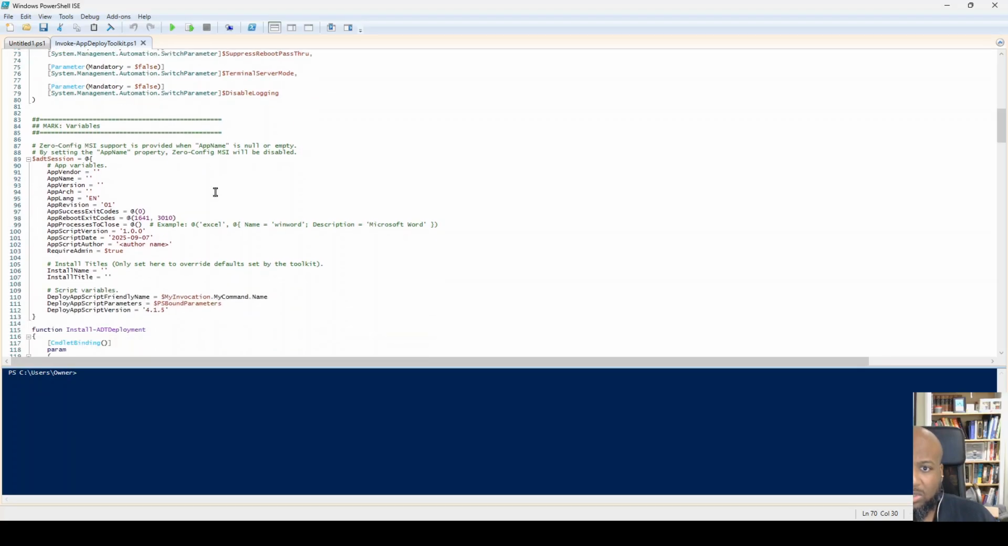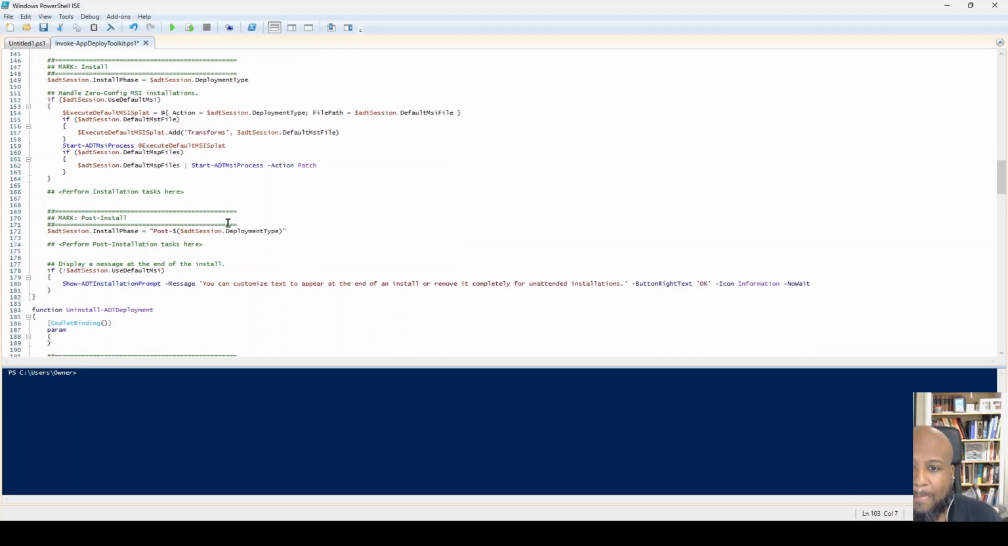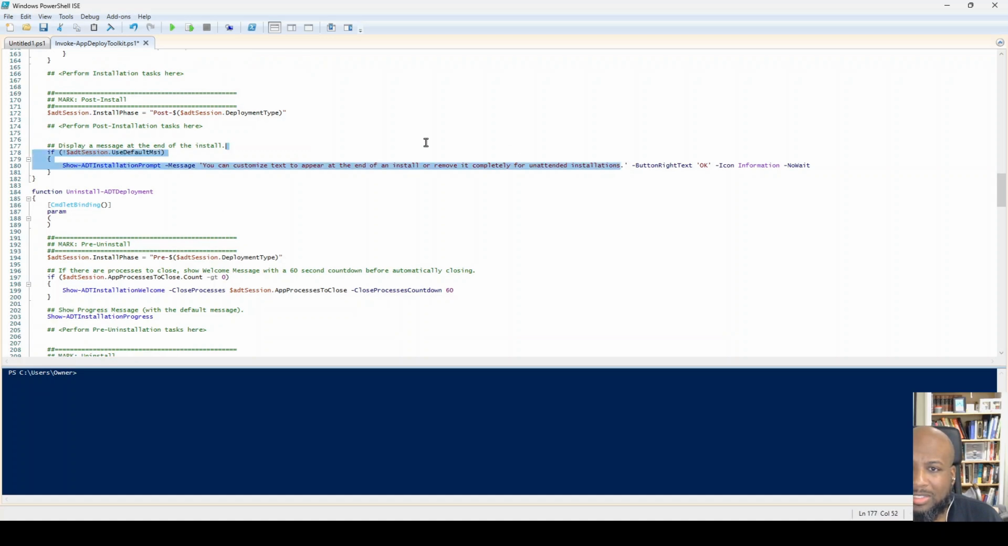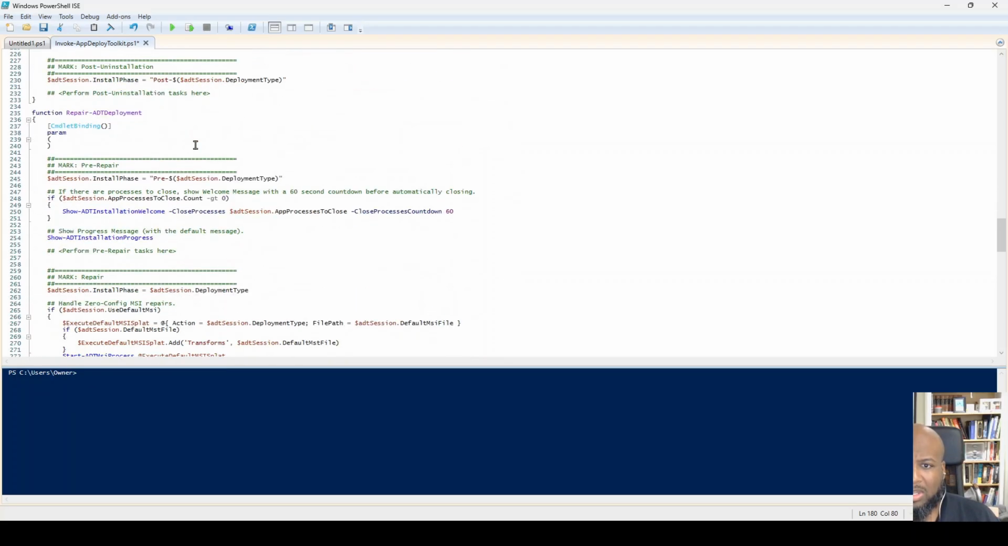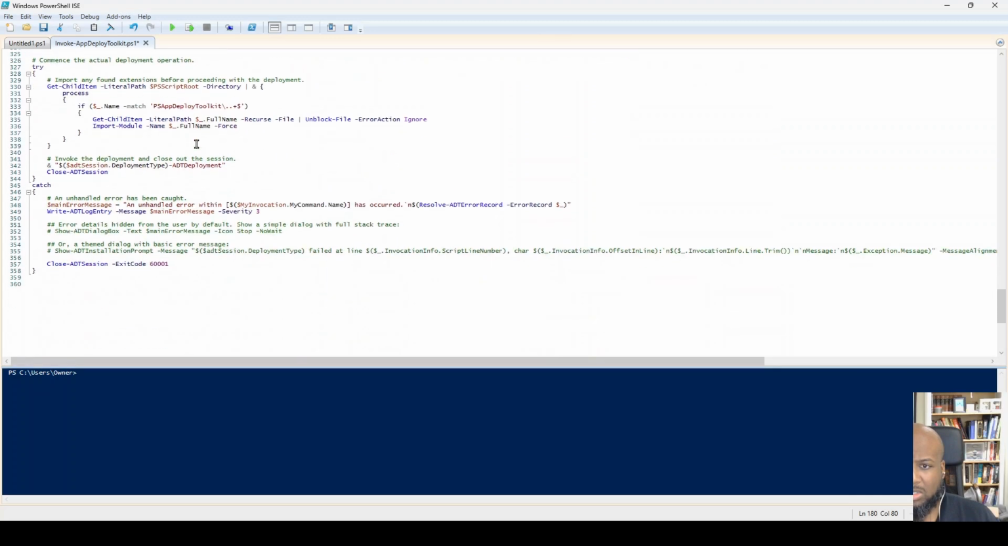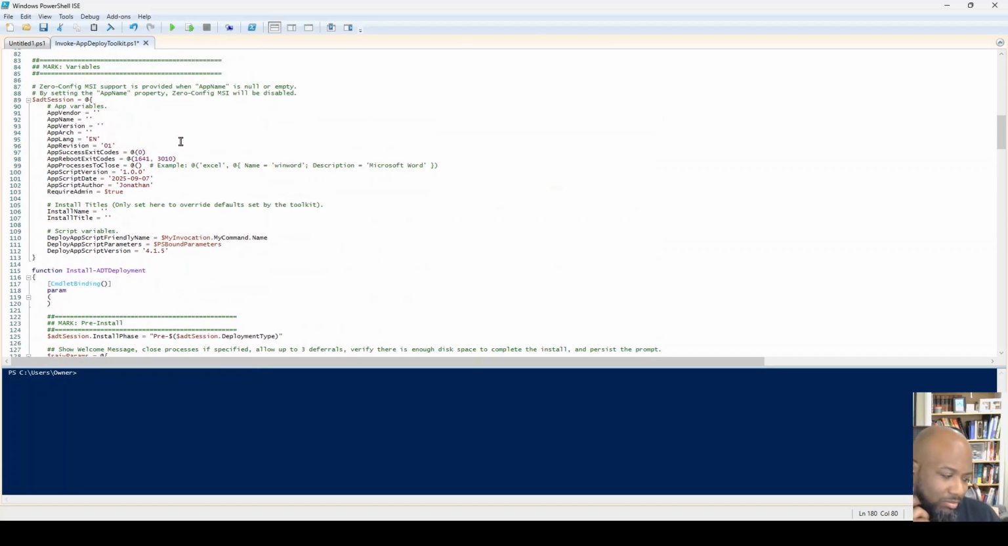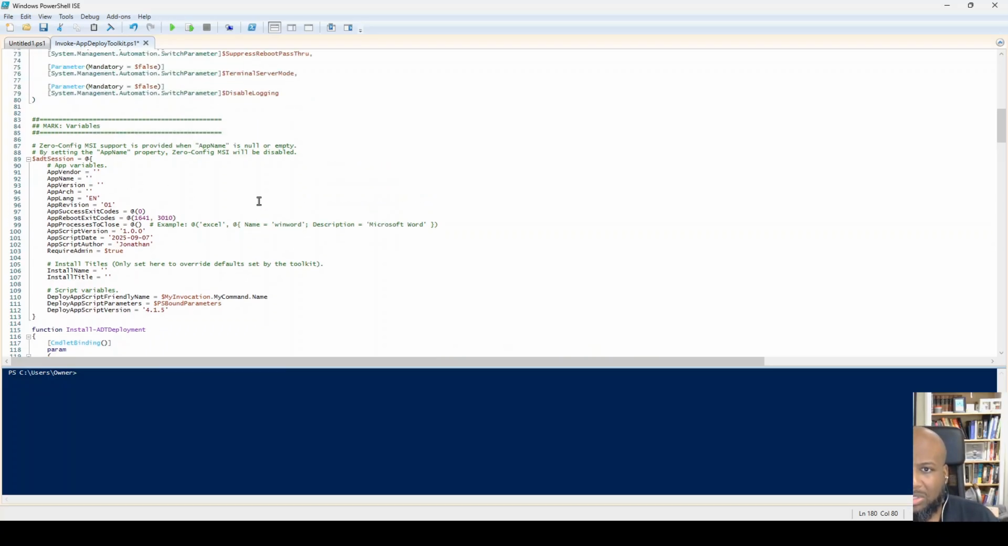Let's jump down to the variables. I think that's about it for this video. I guess here the show ADT installation prompt. So this will pop up when the installation is done. If it's in interactive mode, you can just put something like the app has installed successfully. Not too much else to go over for this video. There's other things like no session detection and no out-of-box experience detection, but I don't think we need to go through that for this video.